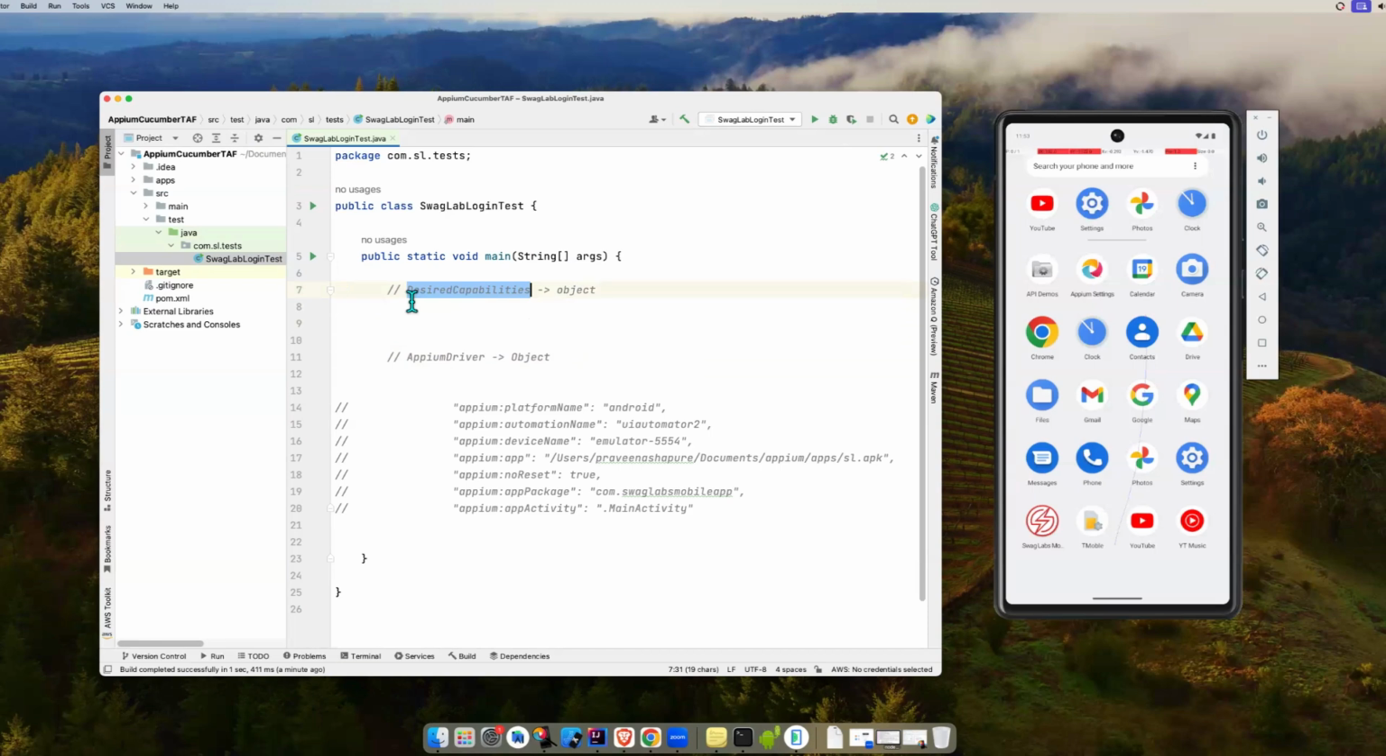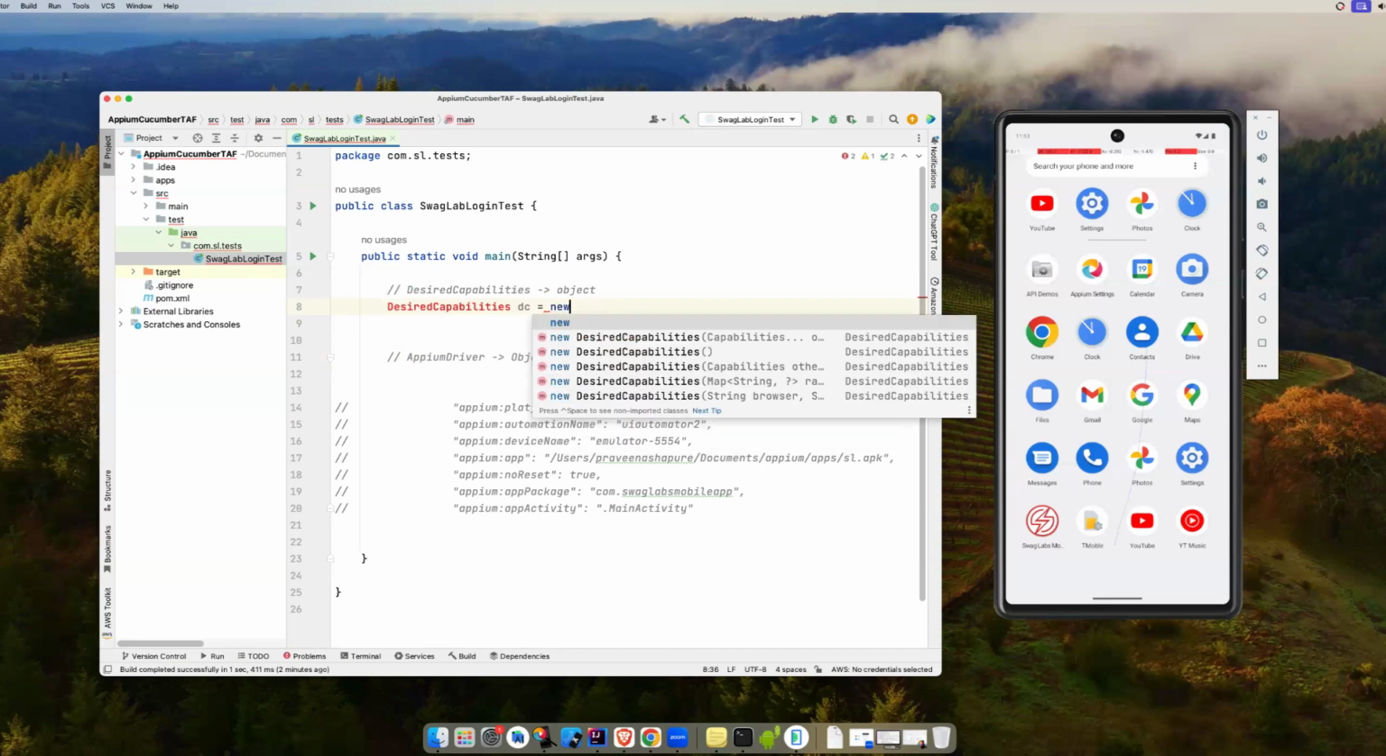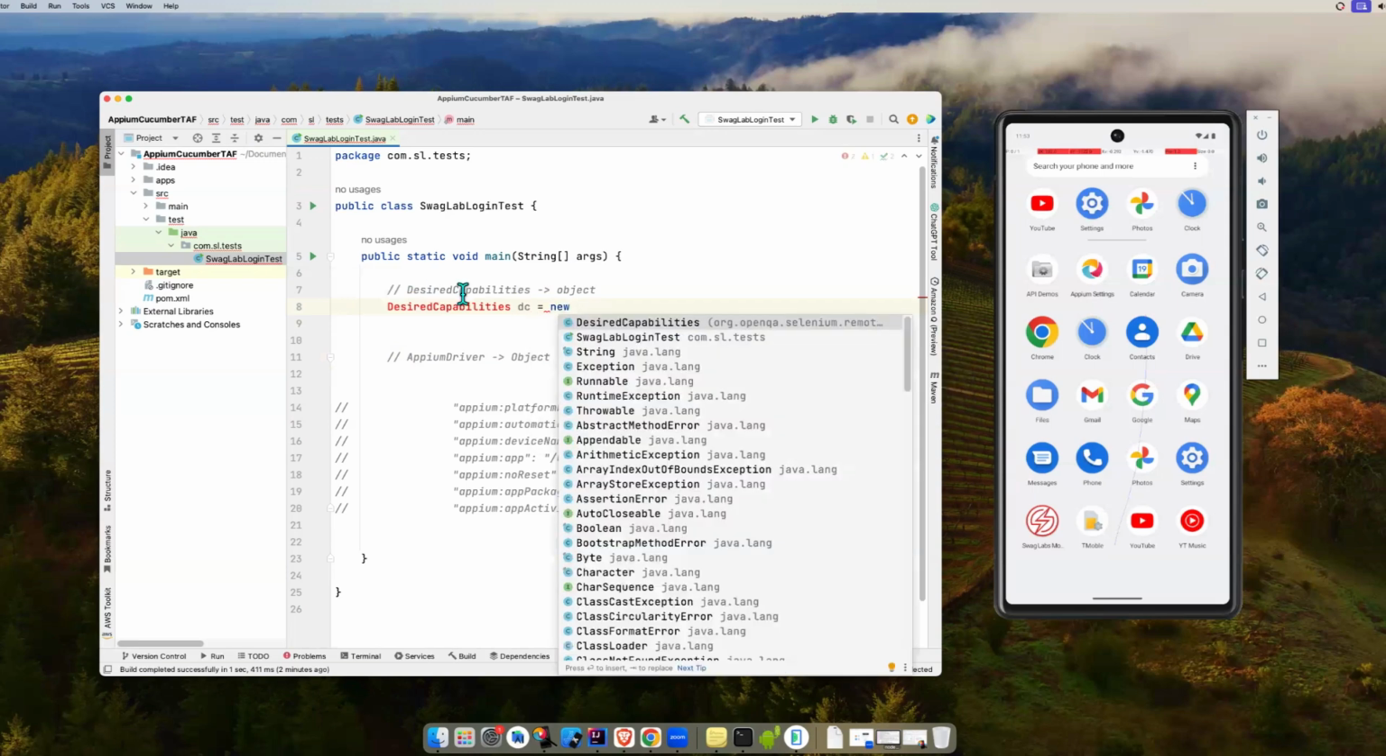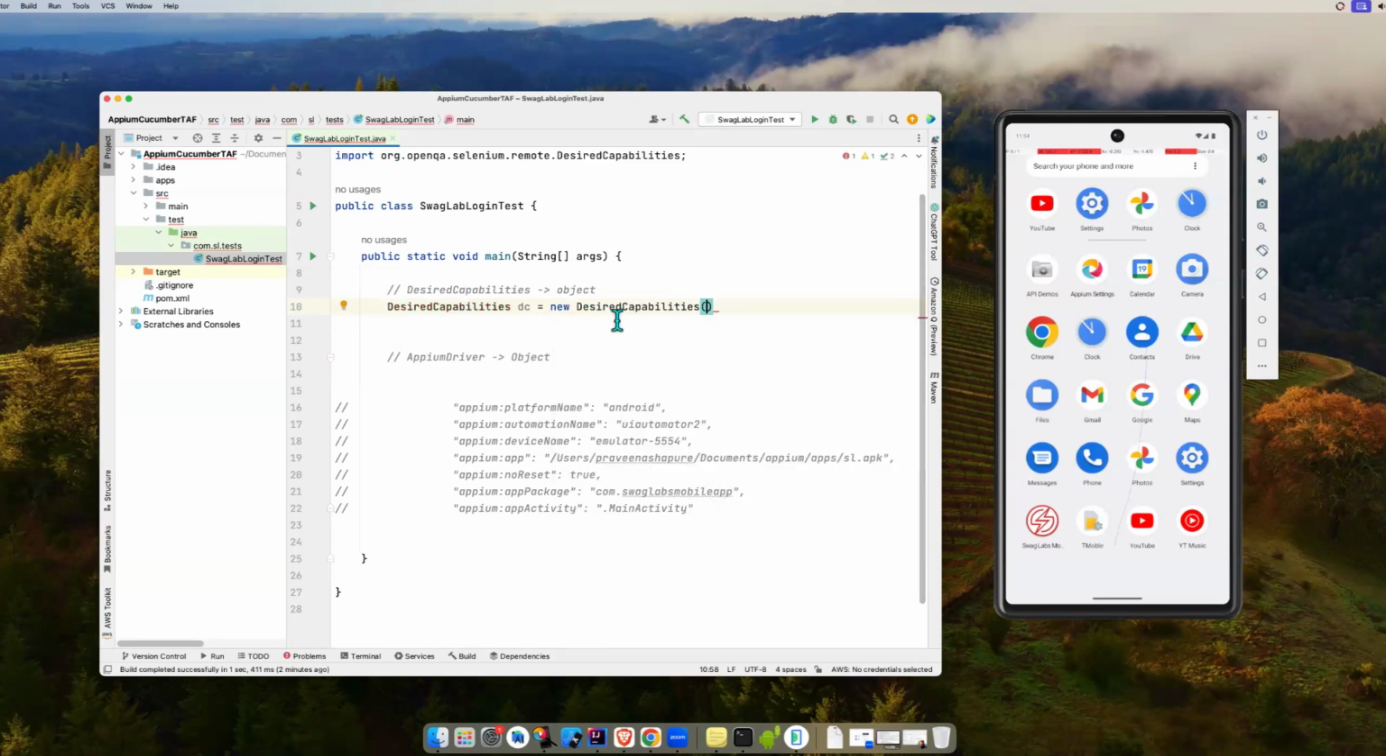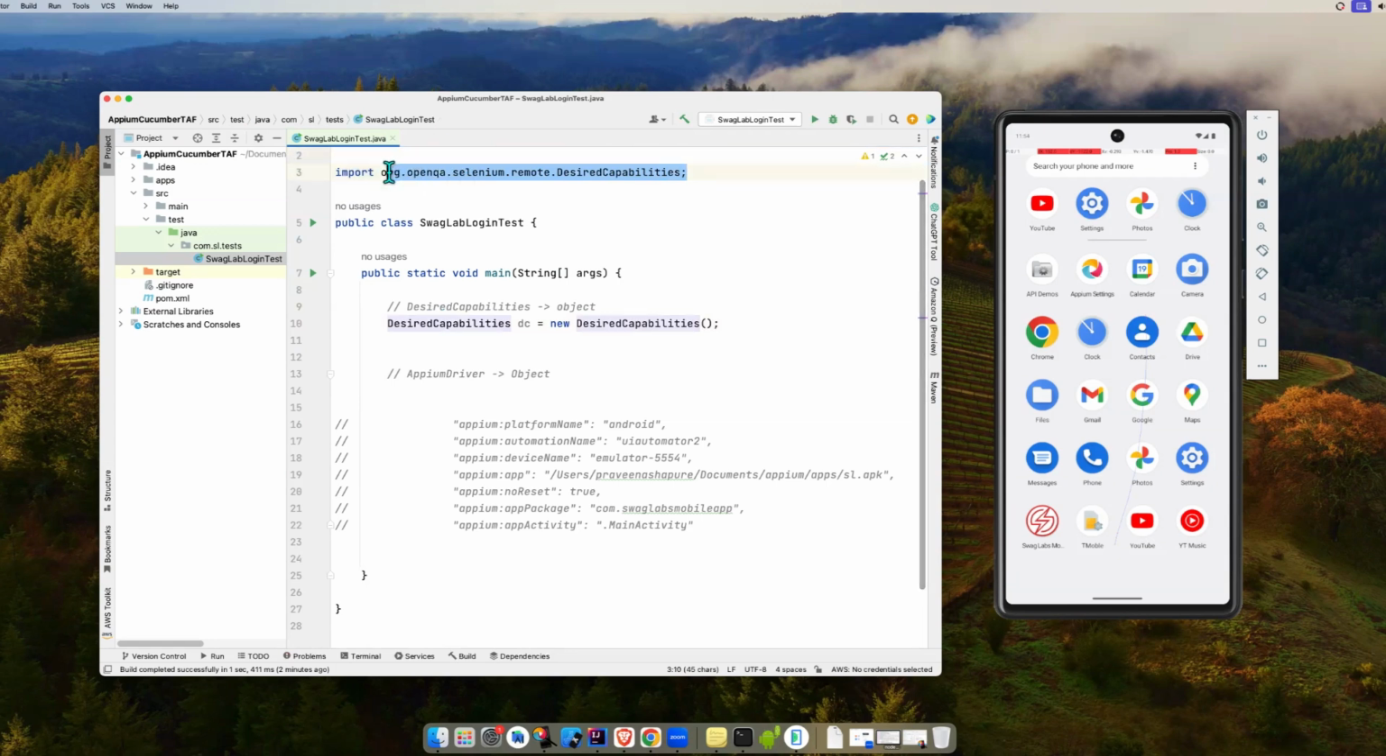Now let's write. So create the object, class name is DesiredCapabilities. We will say DC object equal to new DesiredCapabilities. So we created the object of desired capability. You can see it is coming from the Selenium library, right? Make sure you have done the proper import.